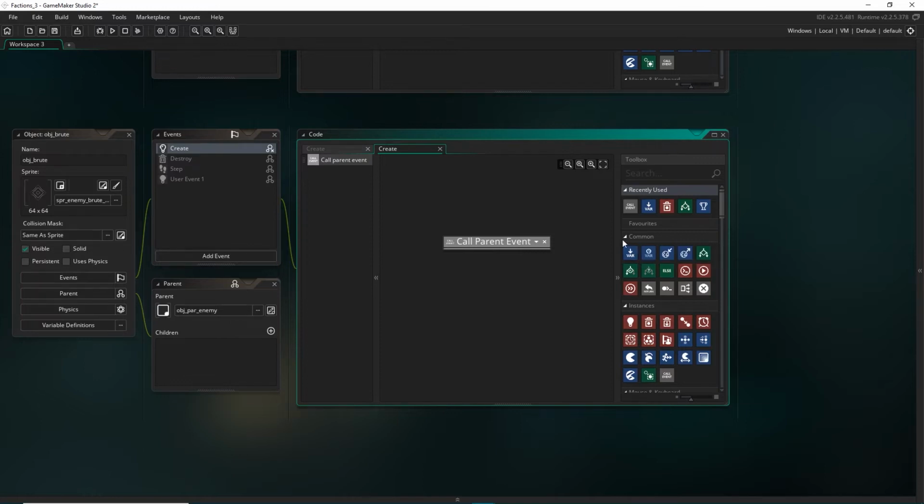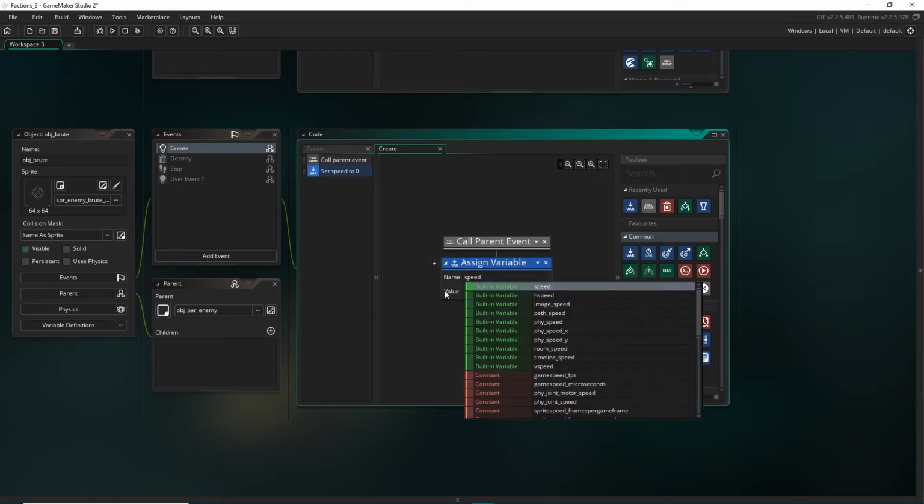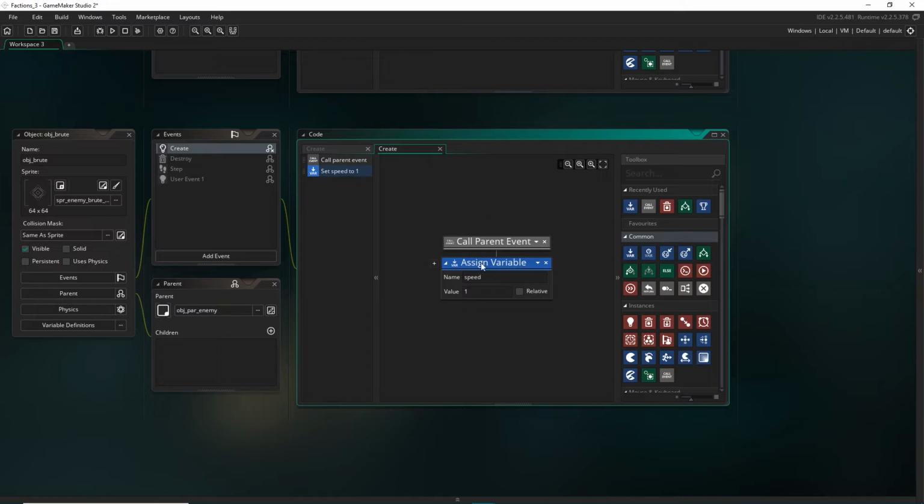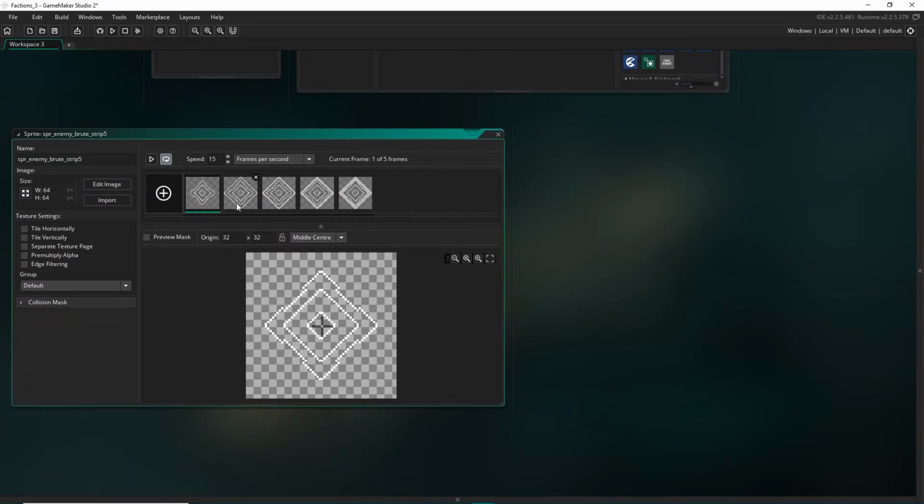So once it does that, we are just going to tweak a couple of the variables. So I'm going to set its speed equal to 1 instead of 2, so it's going to be a little bit slower than the other ones. I'm also going to set its HP to 5 instead of 1, so this one will take a few hits to kill.